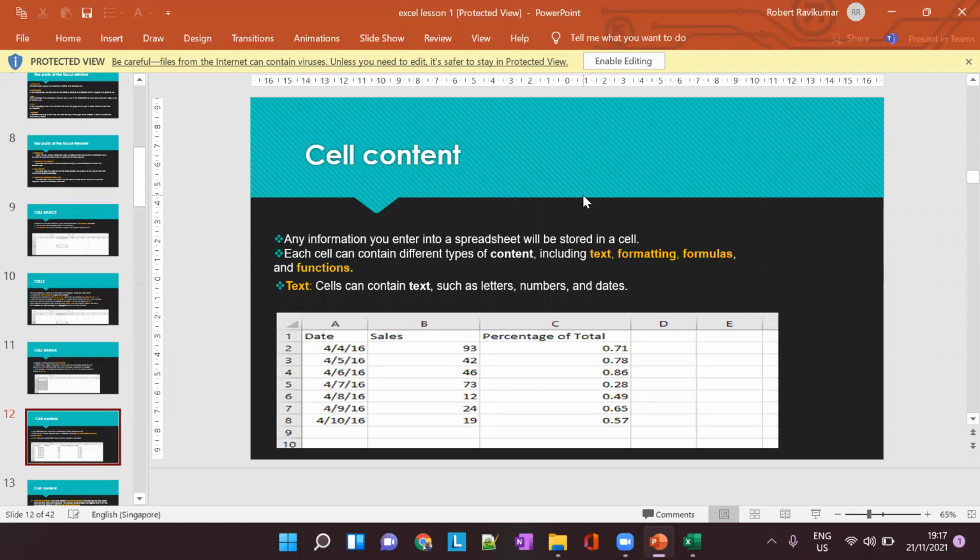So cell content: any information you enter into a spreadsheet will be stored in a cell. Each cell can contain different types of content, including text, formatting, formulas, and functions. The cells can contain text such as letters, numbers, and dates here. Any information you enter into a spreadsheet will be stored in a cell. Each cell can contain different contents of data.